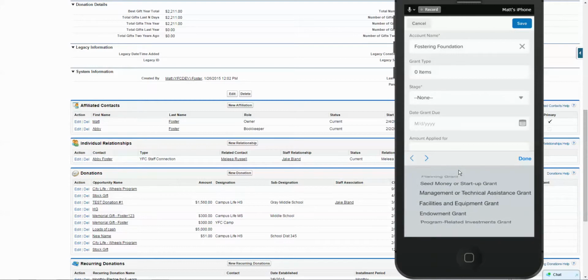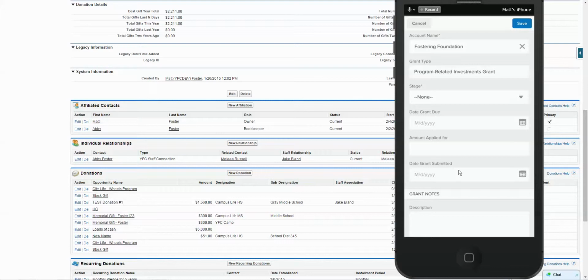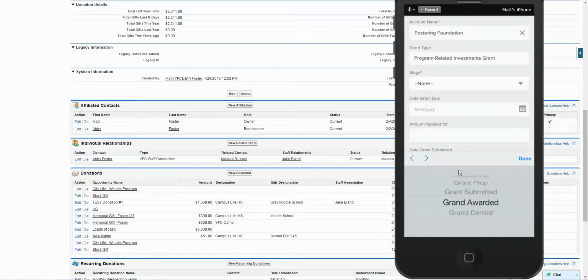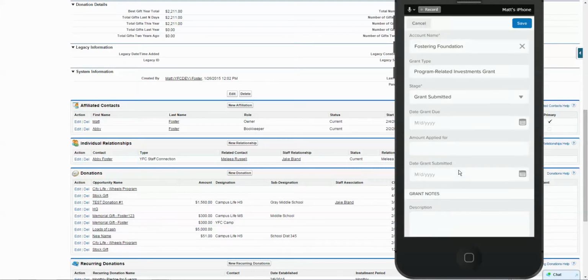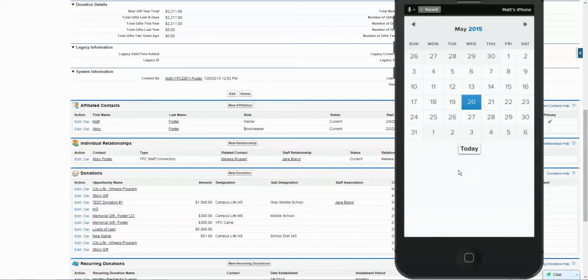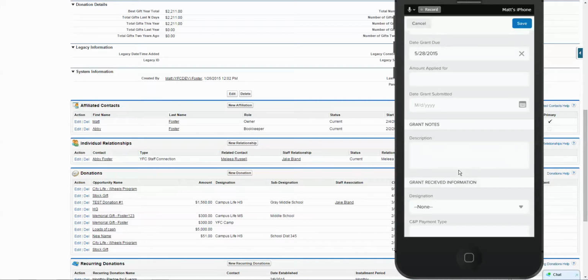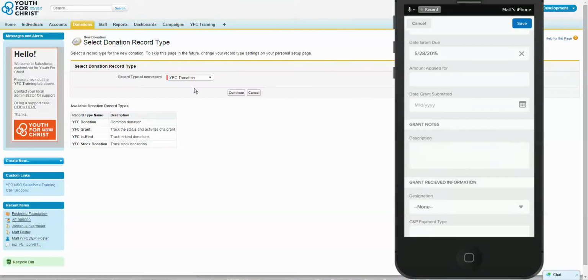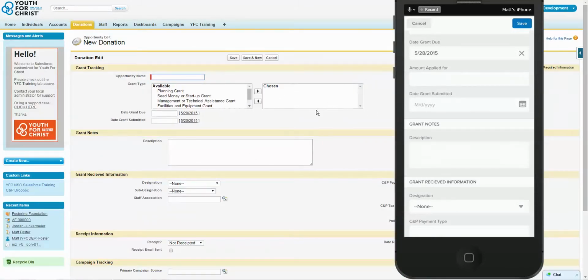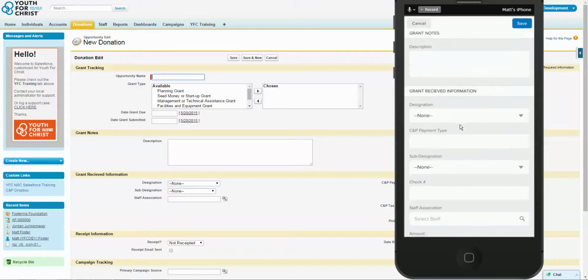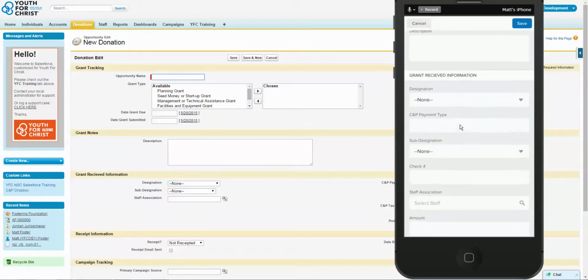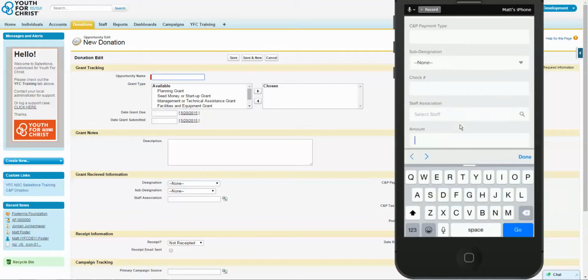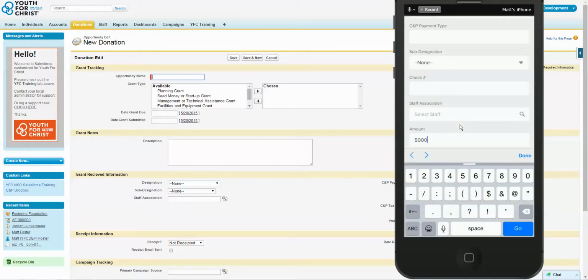What type of grant is it? These are pre-programmed fields that we have. Stage is, let's say, grant submitted. All those same fields that you're going to see in Salesforce, you're also going to see right on this page. So I'll do new donation. Same thing, right? Due date, grant submitted, grant notes. We can set up the designations and sub-designations and all of that right in this. So let's just say it's a $5,000 grant.